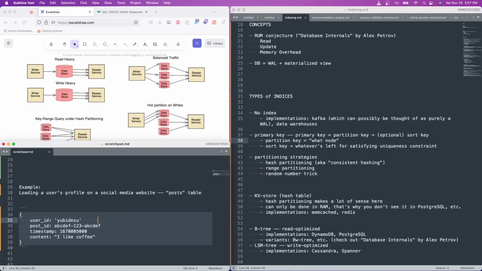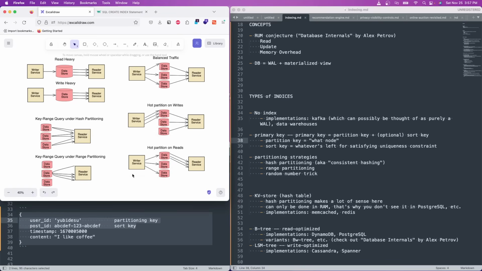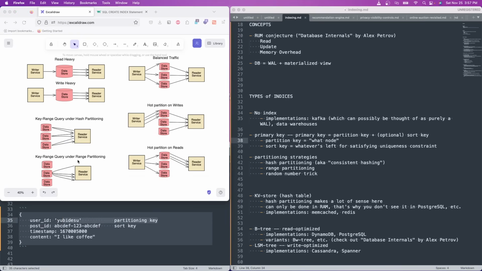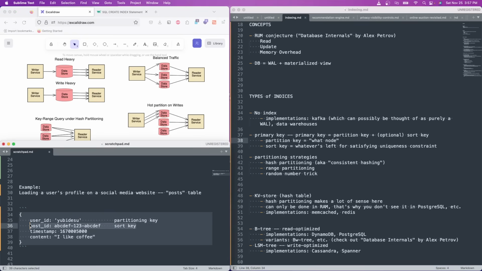And so that's why you would pick a partitioning key of this. And then that's not uniquely identifying. You need to have a sort key as well. And so your sort key can be something like this one. And then you have your uniqueness constraint satisfied. And then when you're doing a key range query for a specific user, you would have it all servable off of a single node. And you have your uniqueness constraint satisfied.